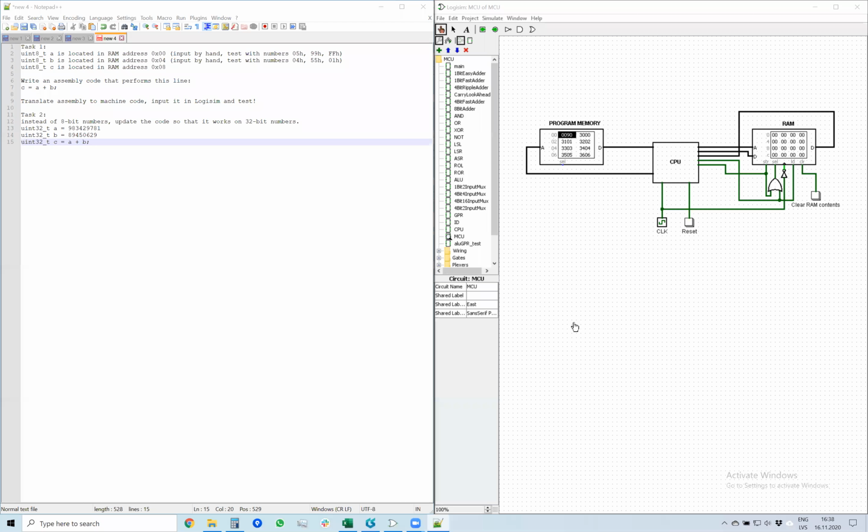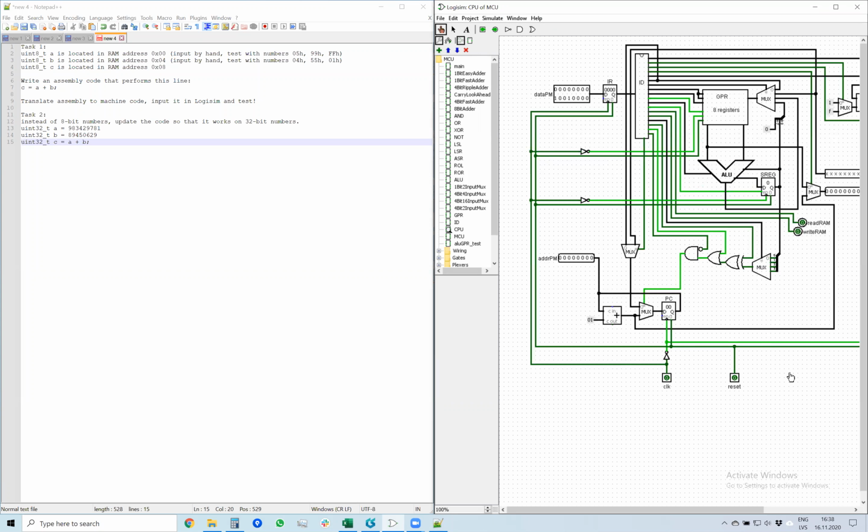So last time we talked about our CPU. Our CPU has program memory where we write instructions. It has also random access memory, which after reset has either zeros or some old random numbers. And we also have the CPU. And the CPU is actually not that complicated.